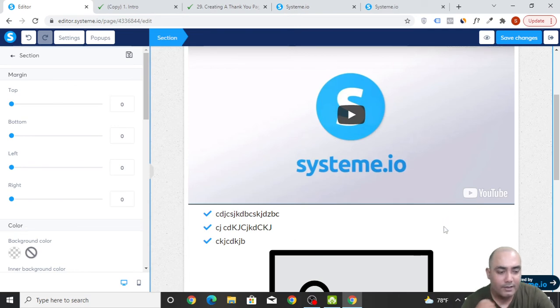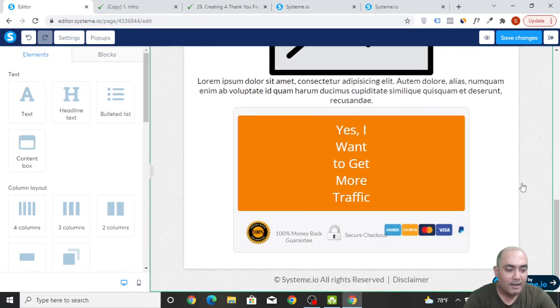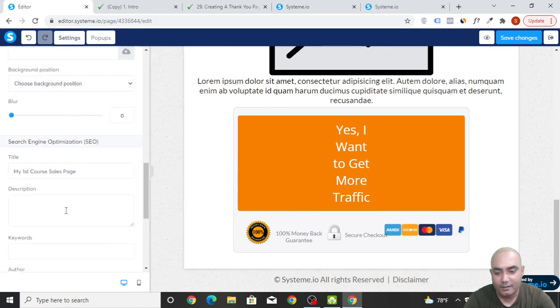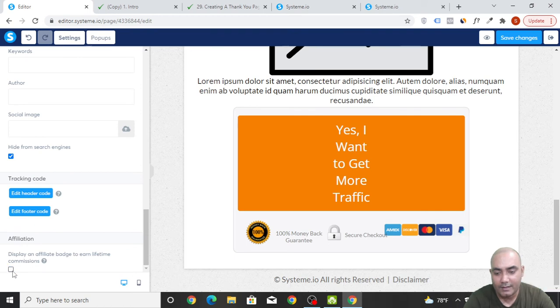And you can play with these things and create a sales page, and then once all of this is finished, if you want to remove this page, simply click on settings, scroll below and deselect this one.